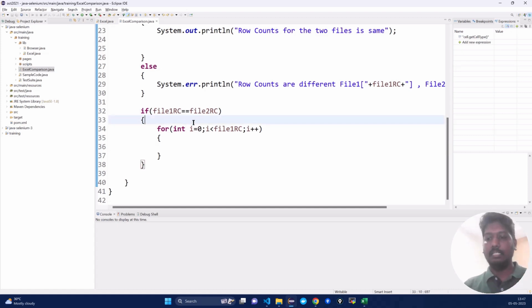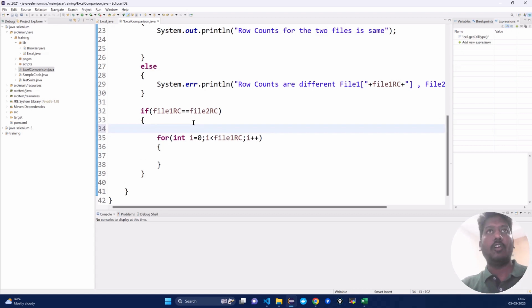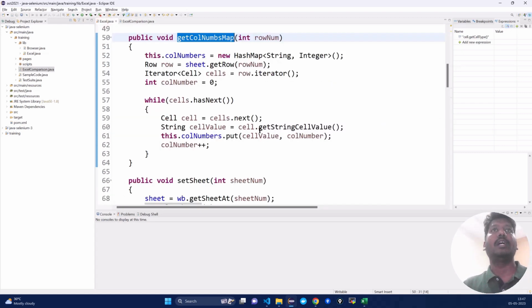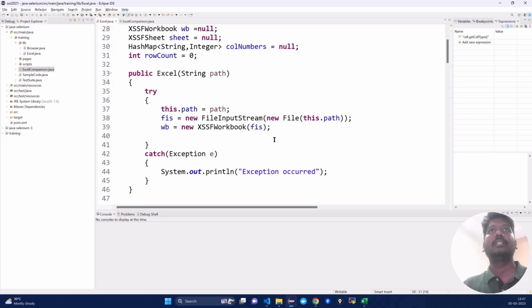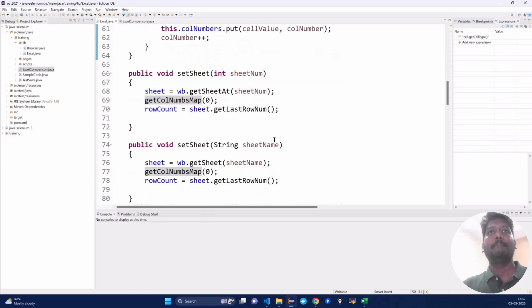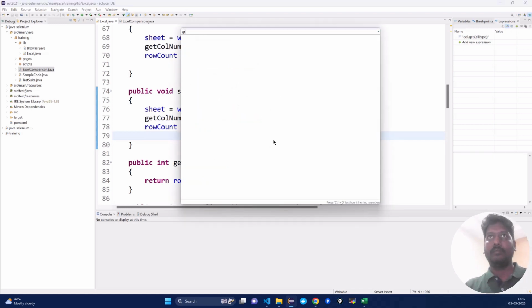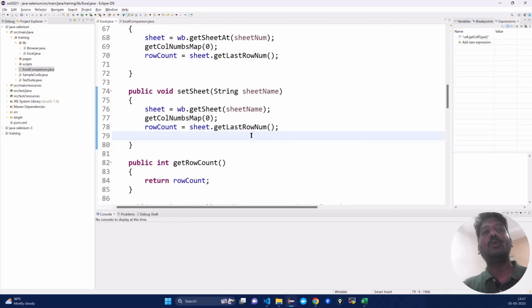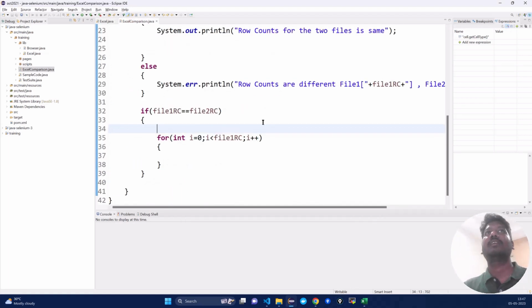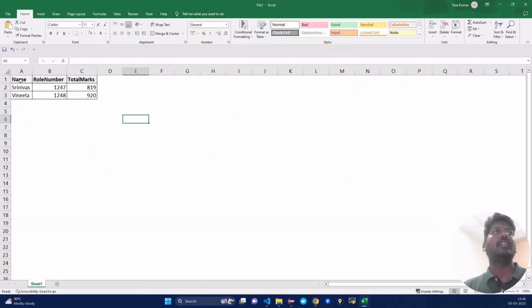I will get the columns also. Let's see how we wrote about columns. Do we have call count and all those things? There is no get call count, but I think we know what the columns are, right? The columns are, okay, the column names are name, roll number and total marks. So let's copy them.